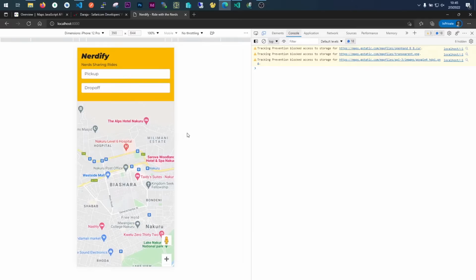Okay, now that we have been able to set our map, and we have our pickup and drop off locations already set, now we need to add the autocomplete, such that when we come here and type, say, Nakuru, whatever, Google suggests for us the places that are close to what we've just mentioned.